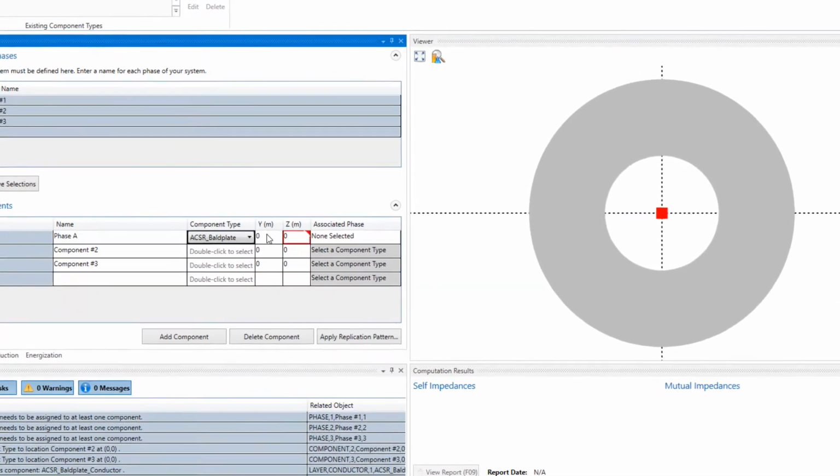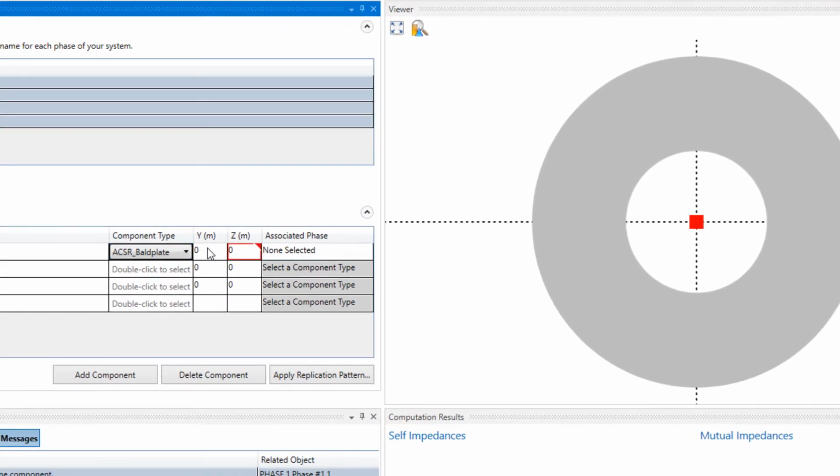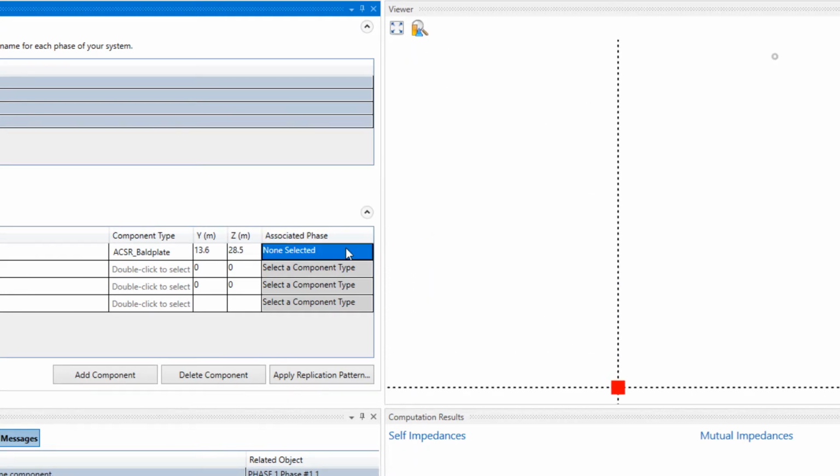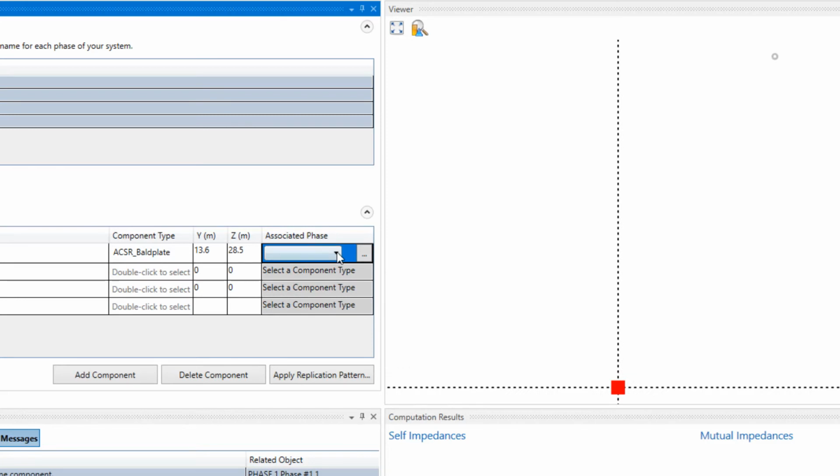We then specify the location of our first system component, so a horizontal distance of 13.6 meters from the center of the tower and 28.5 meters above the surface of the Earth. Finally, via the cell in the associated phase column, we assign this component to one of the phases that are listed in the specified cross-section phases table, here assigning phase number 1 to component number 1.